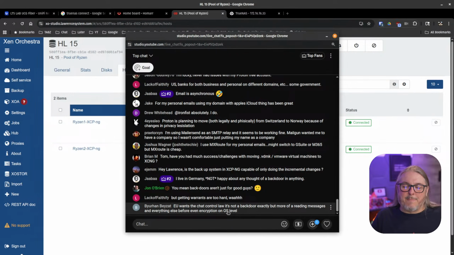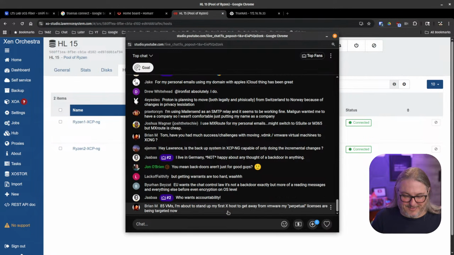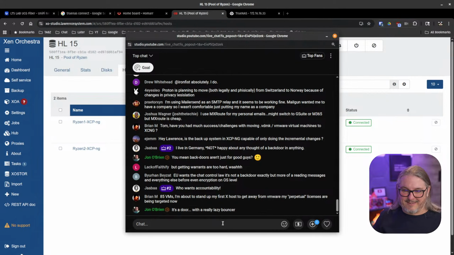Yeah, it's not a back door exactly. I mean, it's a front door, because you want basically access to my device all the time before I send something encrypted. That seems like a problem. I think it's a problem. Obviously, some of these government folks don't think it's a problem, but yeah, it's a front door.